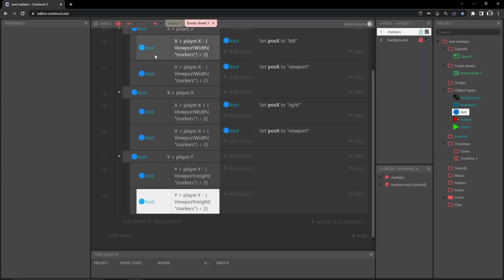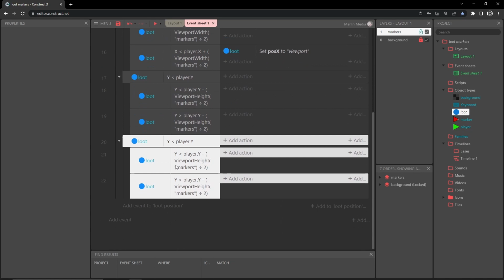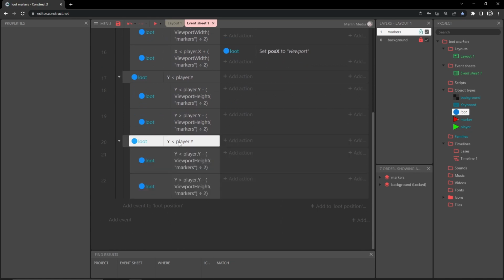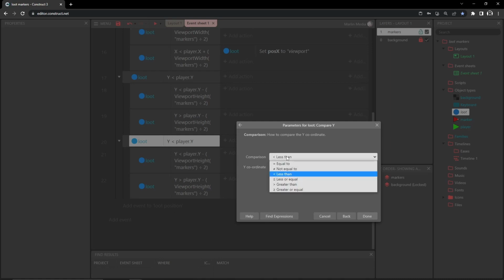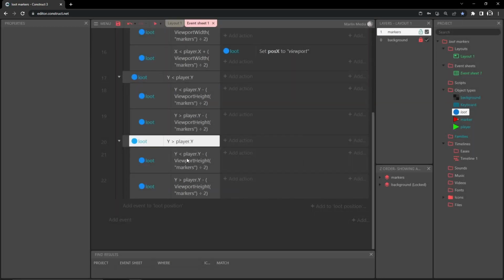Again, we're going to mimic what we do up here. So let's highlight this whole block that we just created. Control C to copy, Control V to paste. Let's scroll down. And instead of checking if it is above the player, let's double click to go in that, change that to greater than. So now we're checking if it is below the player.